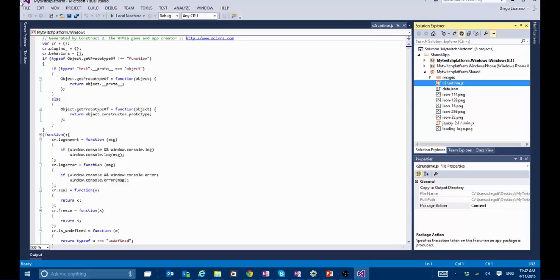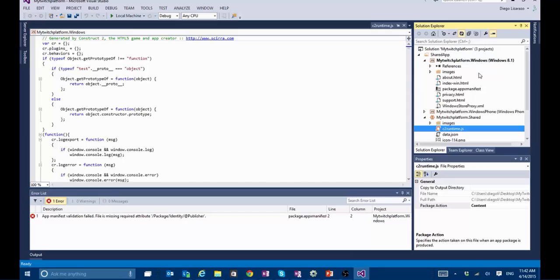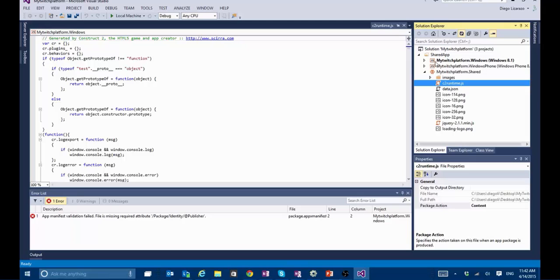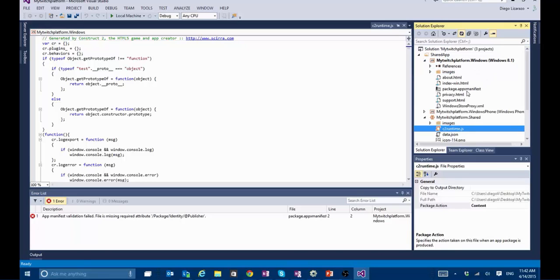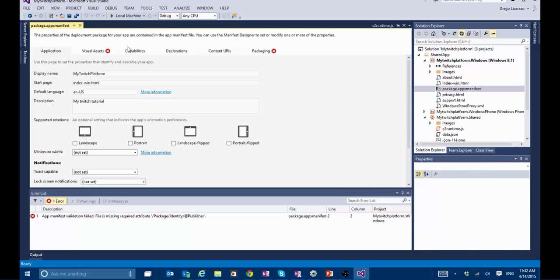Anyway, back again to Visual Studio. If I want to test my Windows 8 game, I just can press here, local machine. Of course, it's getting me an error, and that one, unfortunately, is quite easy to fix. And this is something that you still have to do. So you open your folder for Windows 8, and you have to look for the package manifest. So double click on that. It's going to load, and it's going to show you that there are two errors.